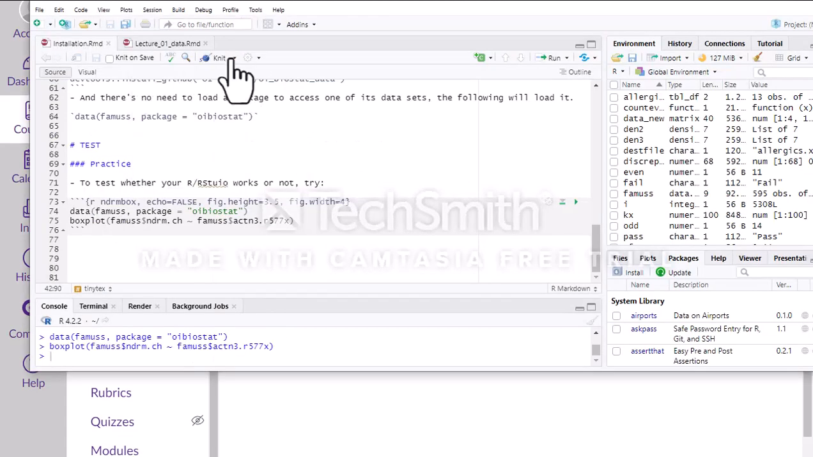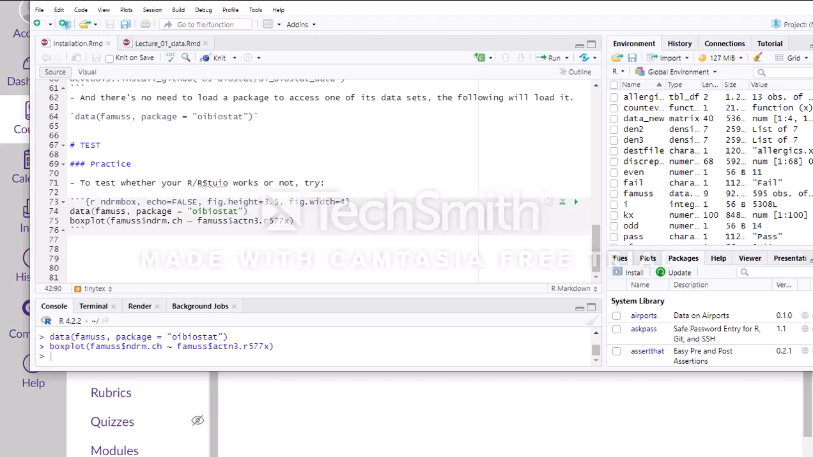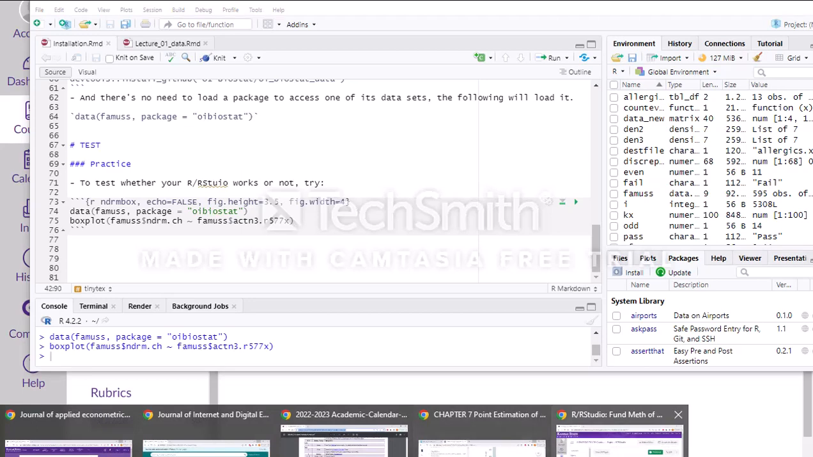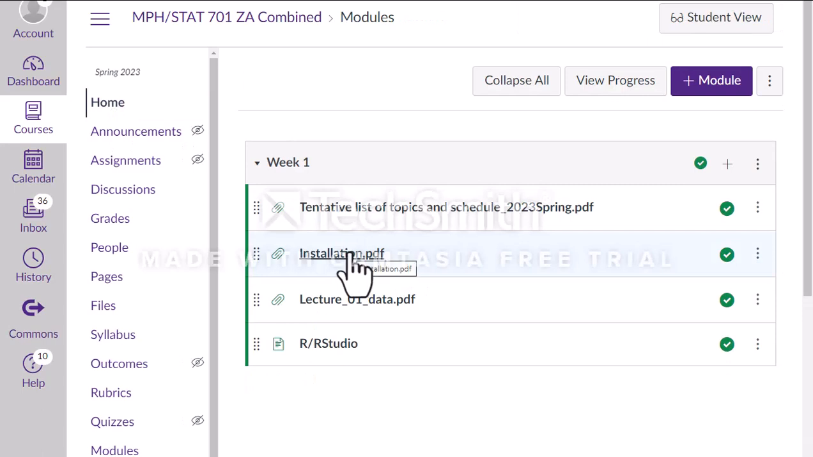Try to knit. Remember, you go to Knit, and then, for example, you can choose knit to PDF. Of course, you can knit to HTML or knit to PowerPoint, but I prefer PDF. And then you are supposed to get this PDF file, as we have here. If everything is right, you should get it. Good luck, and let me know if you have any questions.